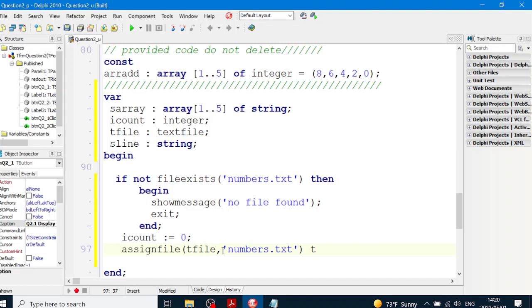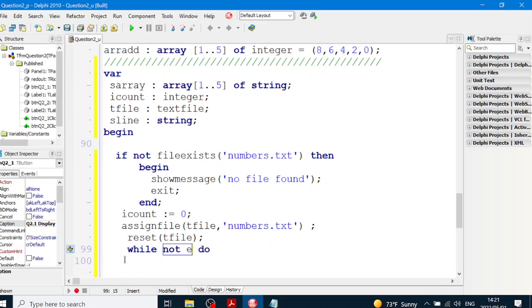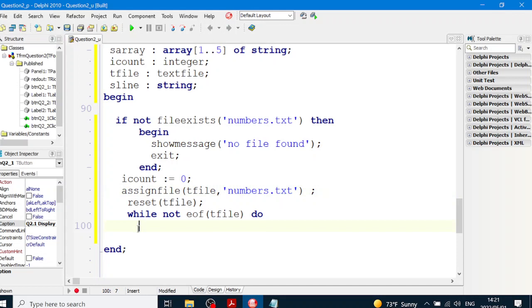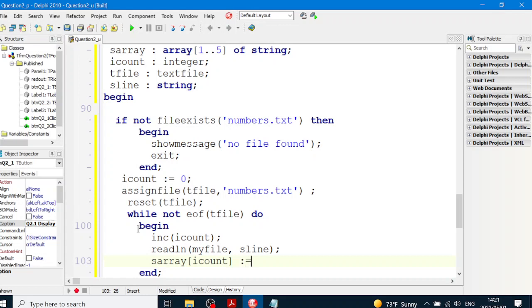Always use copy and paste when you can, because it helps save time. Then we're going to reset T file, and then we're going to say while not end of file T file do. No, you cannot use a for loop, even if you know how many lines there are. Read ln from T file into s line. Let me say s array, r count, colon equals s line.